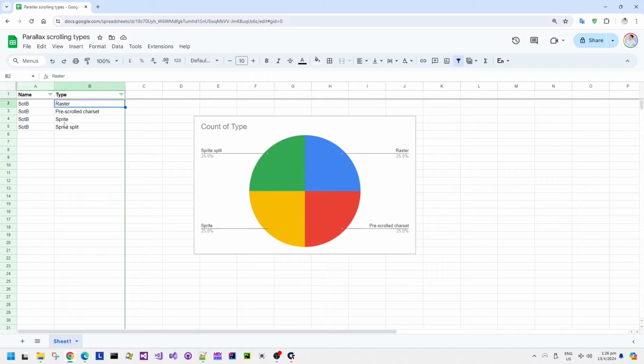I'm noting down the techniques used in each game. So Shadow of the Beast uses raster splits, the pre-scrolled character sets, sprites, and also a sprite split. The sprite split was used for the clouds. So we have 4 distinct techniques being used for Shadow of the Beast. Let's have a look at the next game in the list.